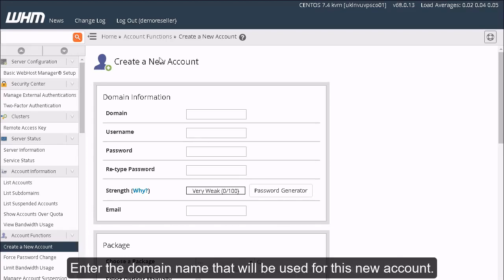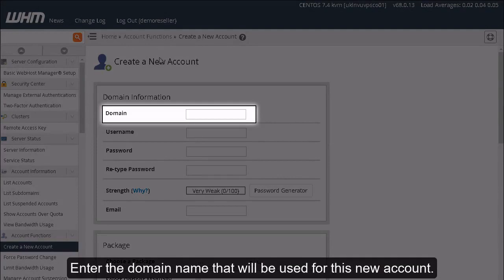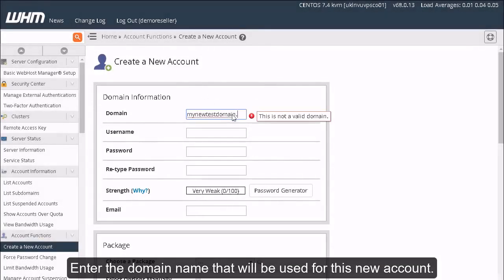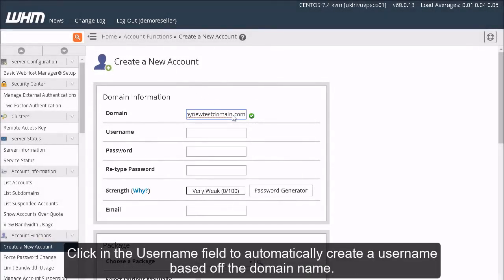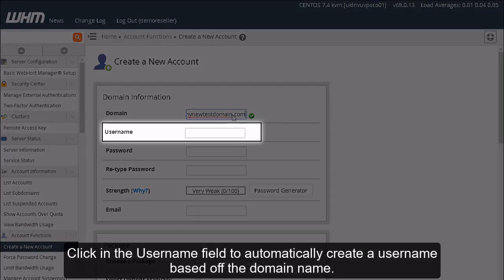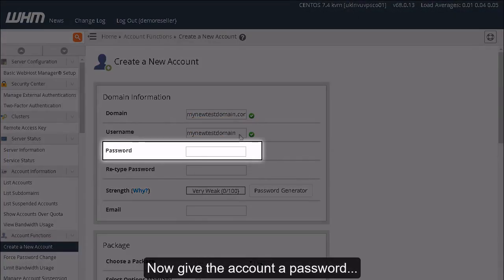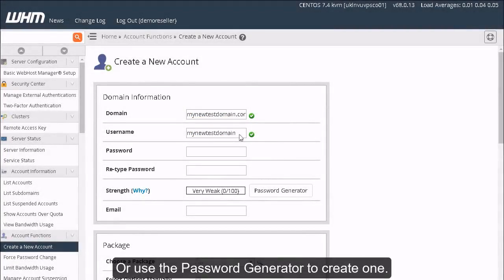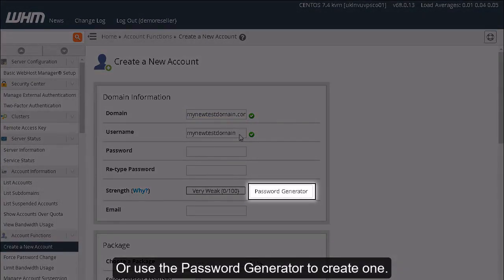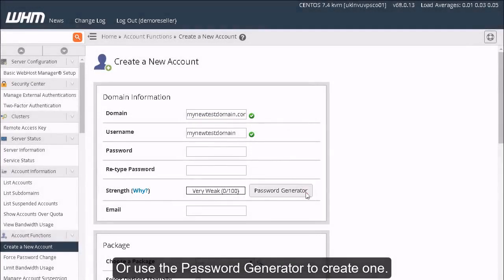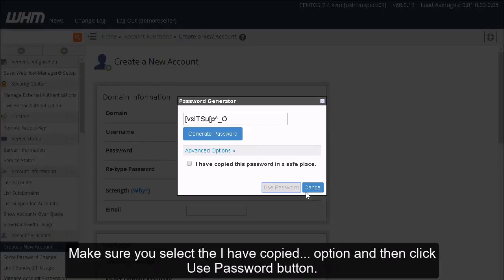Enter the domain name that will be used for this new account. Click in the Username field to automatically create a username based off the domain name. Now give the account a password, or use the password generator to create one. Make sure you select the I have copied option and then click Use Password button.